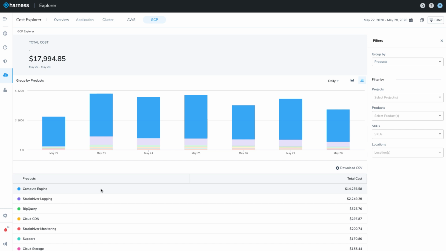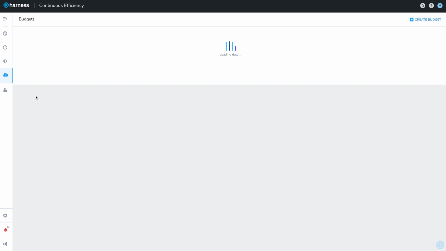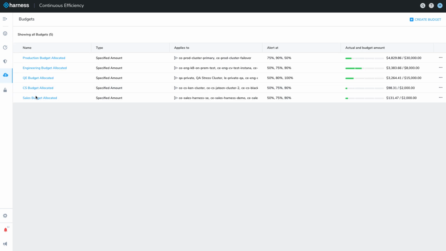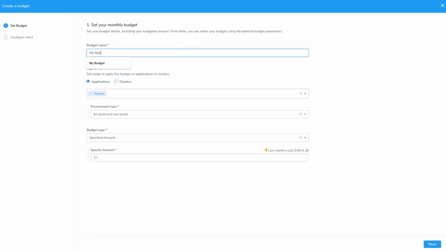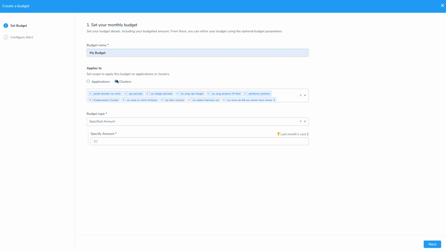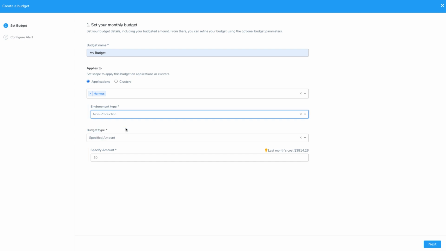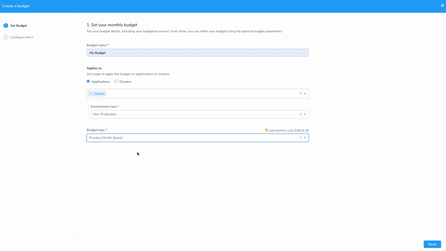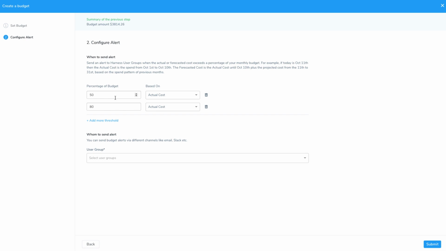Continuous Efficiency also allows teams to govern cloud spend through the concept of budgets. Budgets can be applied to teams, environments, applications, and clusters. So in this example, we have a production budget, we have an engineering budget, quality assurance, customer success, and sales. We can create budgets by simply giving it a name. We can then choose whether it applies to an application or a cluster. We can also then pick the environment we want it to apply to, and then we can specify an amount for the budget. Or we can choose the previous month's spend, so we don't want it to exceed what we had last month. We then simply pick the percent on which we want to alert. So if we want to alert on actual cost or forecasted based on the burn rate to date, and then we simply pick the user group that we want to notify when these thresholds and budgets are exceeded. And that's another way developers and DevOps teams can get ahead of the cloud spend.